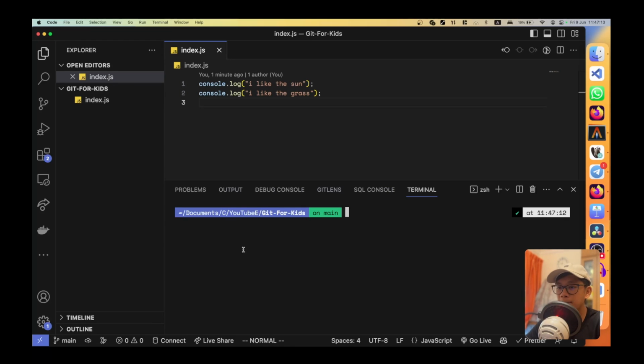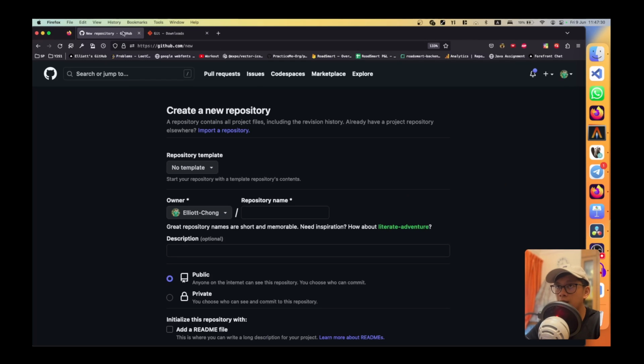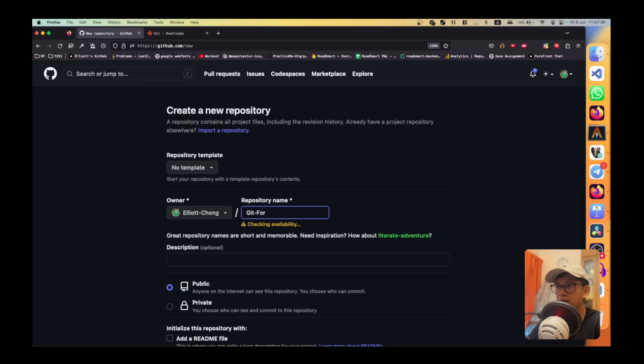So let's look at how we might push a Git repository onto a GitHub repository. Because everything now is living on my local machine. If I want to share my code with someone else, I have to upload it to GitHub. I can share the GitHub link and they are able to pull from the GitHub link. So what I do is, I come to my web browser, come to github.com/new. After you have created a GitHub account, you can name the repository whatever you want. I'm going to say git for kids.